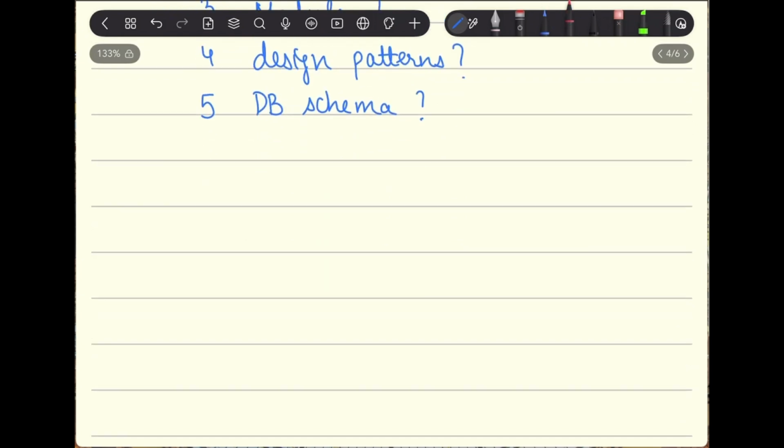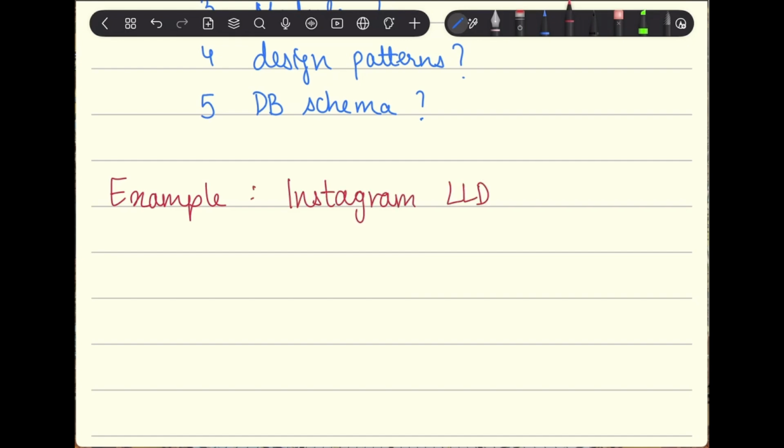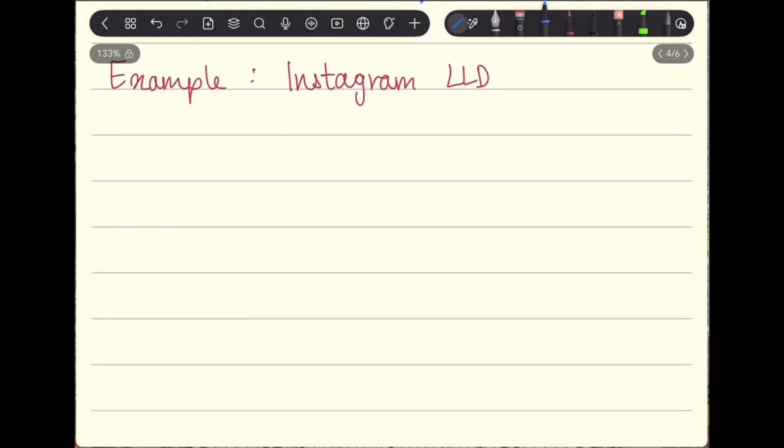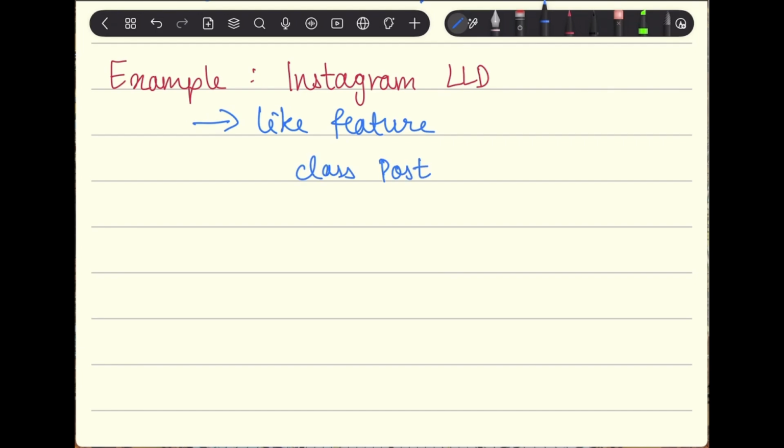We'll take an example of Instagram LLD as well, so that we understand this better. Look at what HLD looks like for Instagram. If we zoom into, for example, I am taking a like feature, right? You have the like feature in Instagram. For example, you zoom into the like feature. You may design a class Post.